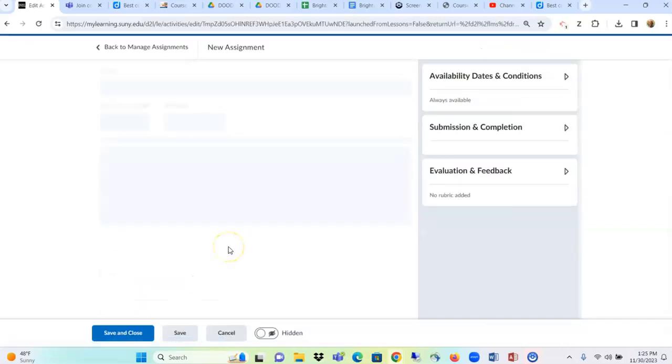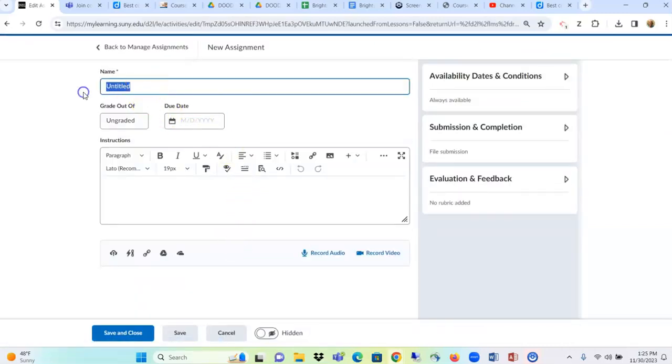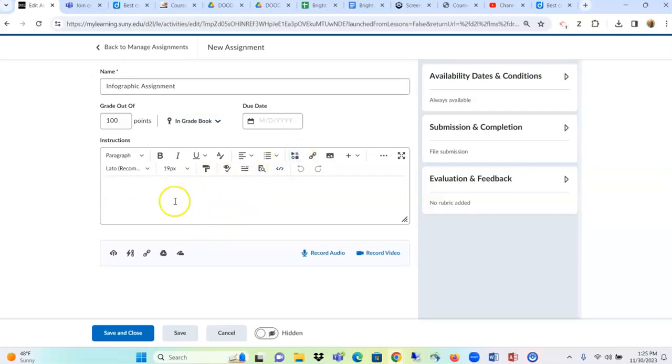You can edit one, whatever way you need to do it. And I'm going to call this Infographic Assignment. I remember the number of points in the rubric is the number of points I want to use here. I am going to have it be in the grade book. Then obviously, just like any other assignment, you would put in your information of what you want them to do. If you want to do a video, you can insert stuff and add a video note, or type out your directions or paste them in.